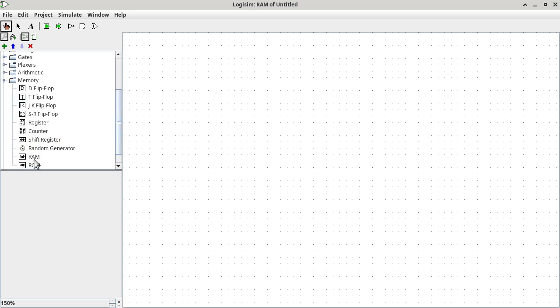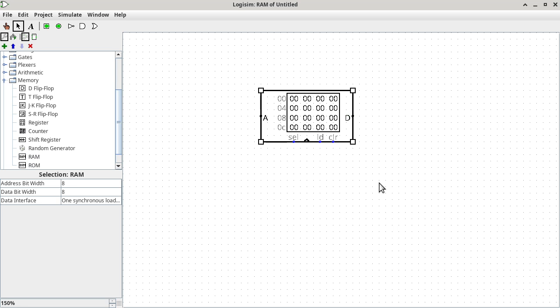So we go to RAM here, okay? We just stash it here. You can see there are a few more pins here, a few more ports. That's the A port, that's the D port, and the SEL port, just like a ROM. And then we have 3 additional ones, okay? So we're gonna go through those and try to figure out what they do.